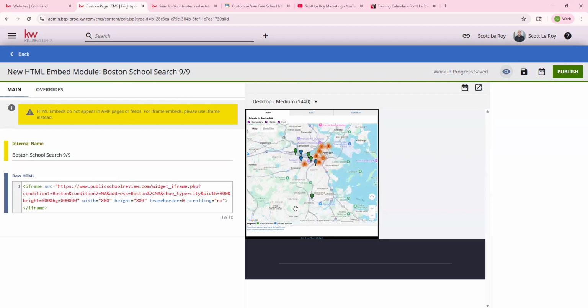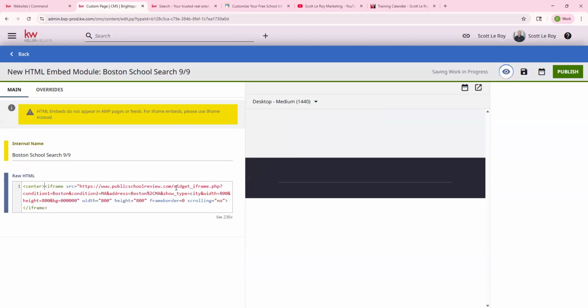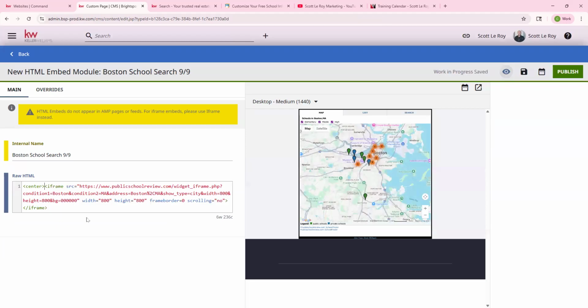Now, it's currently on the left alignment. To straighten that out and put it in the center, we're going to do the greater than, less than symbols with center typed in between. Okay. So this little key right here is going to center that map on your page. Okay. And once we're done, we have our school search. We're going to go ahead and hit publish.